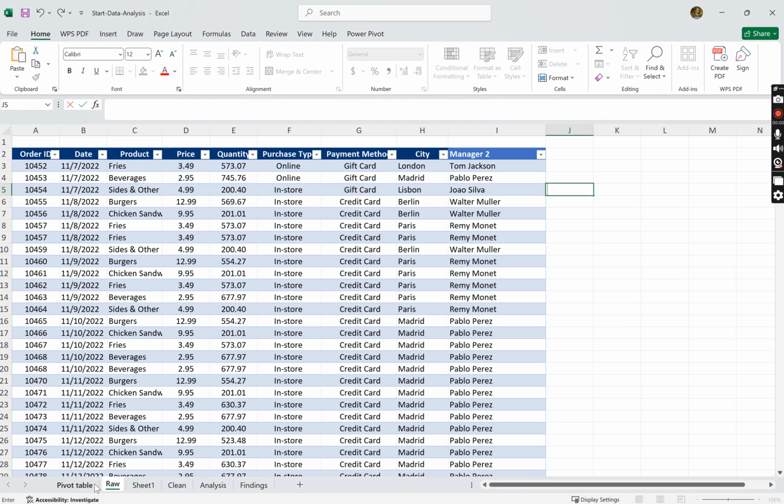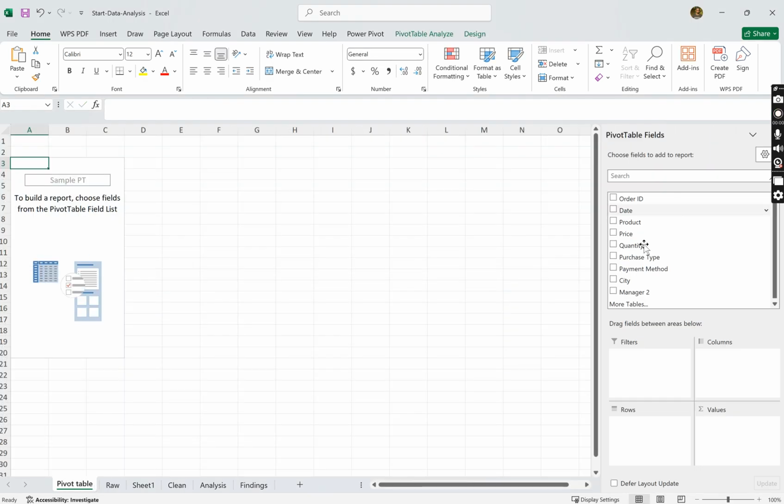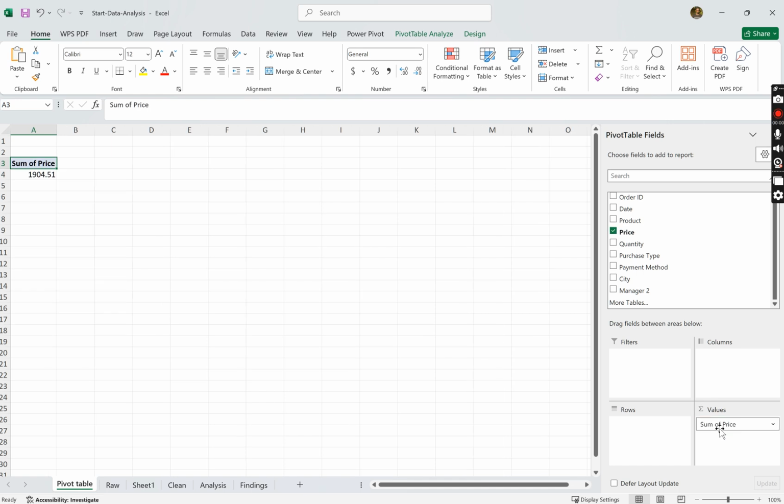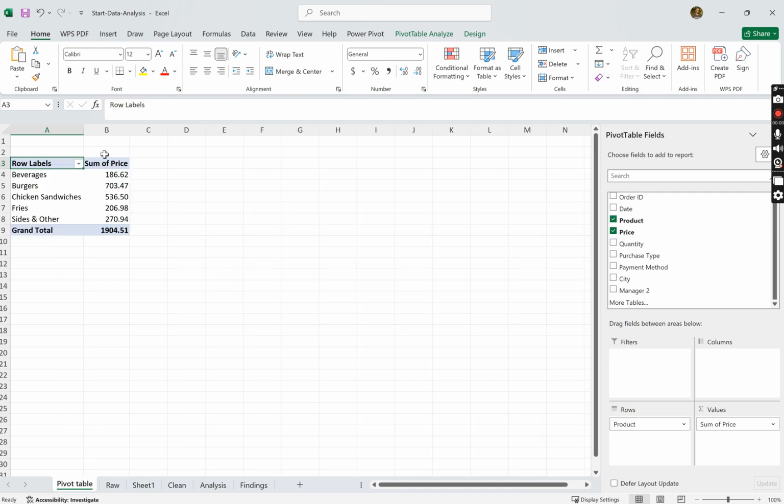You go back to your pivot table. Then you want to analyze price by product. So price, being the numerical values here, is going to go to values. And you can see the information is already feeding itself. Then now we can drag and drop product to rows. So you can see it has already given us the total for fries, the total for sides and others, the total for beverages, the total for burgers, and the total for chicken and sandwiches.